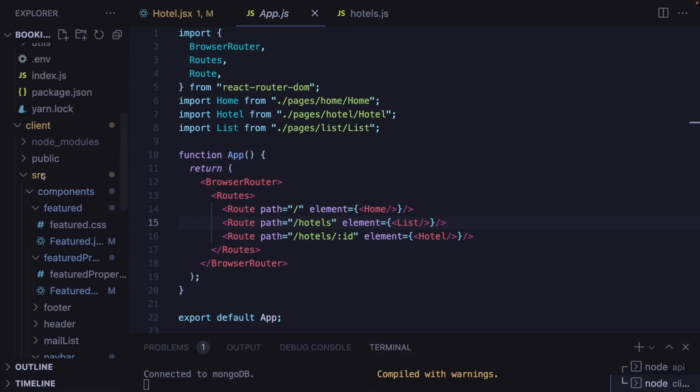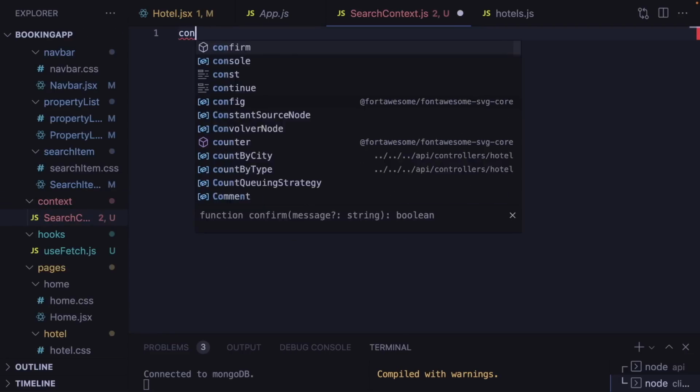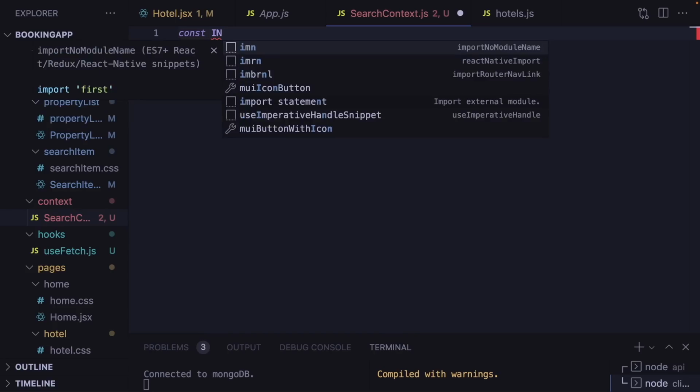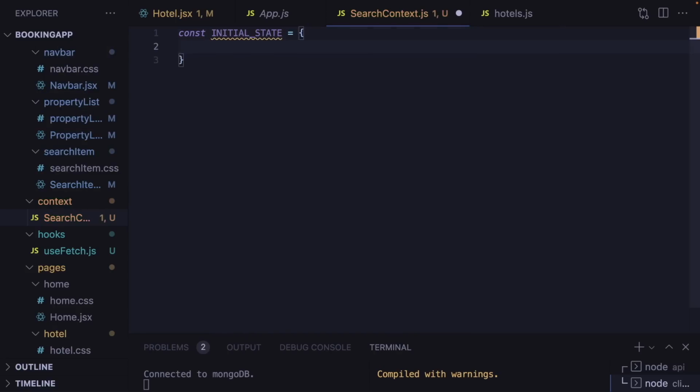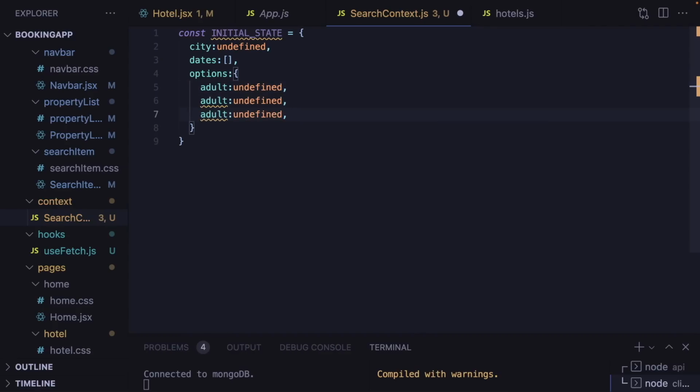Let's come here and inside the source folder, I'm gonna create one more folder and it's gonna be context. So let's create here our context. I'll say search context. First here, what I'm gonna do is create my initial state. And it's gonna include city. At the beginning, it's gonna be undefined. We are gonna have dates. It's gonna be an array. And we are going to have options. And remember, we have adult, undefined again, children, and room.